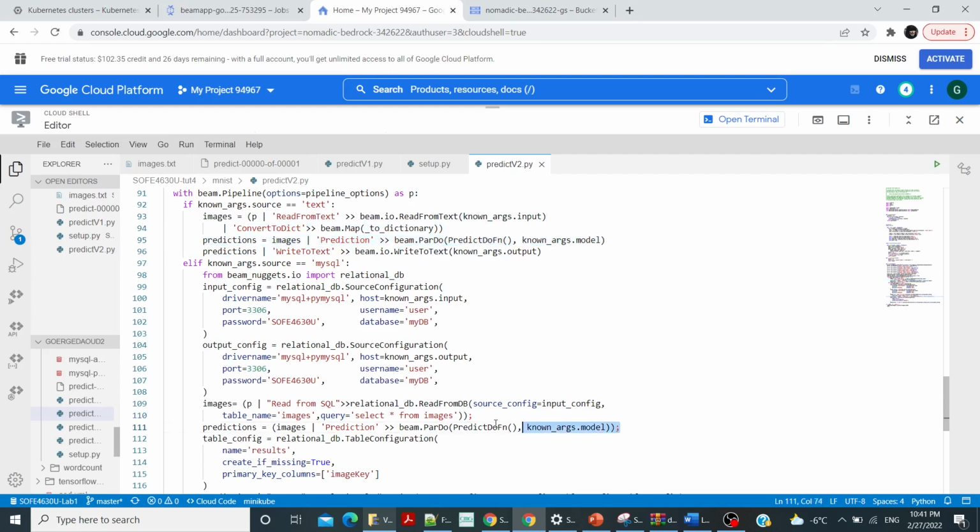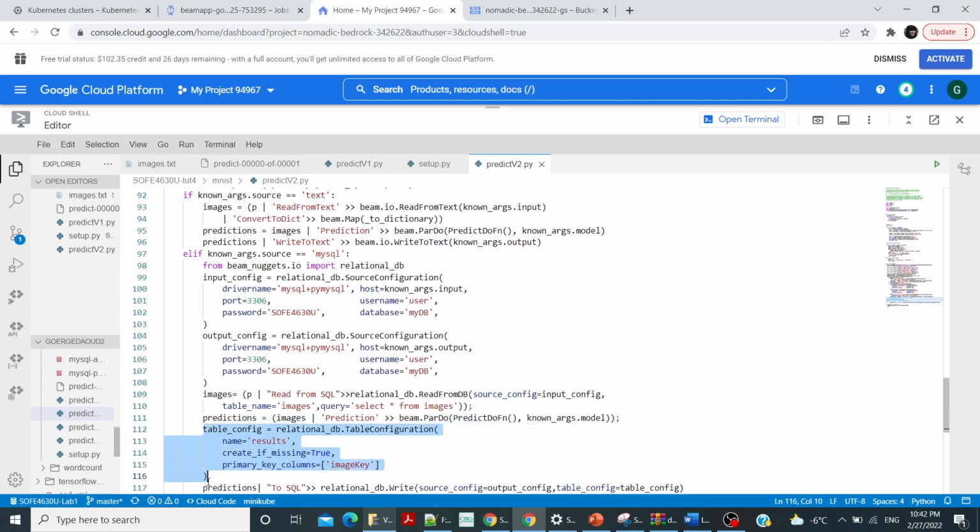and just repeat it as it is, and the output will be a dictionary, and this dictionary can be written into a table automatically also. And to do this, I just need another configuration, which is the table configuration. And this table configuration is a table called results, and it will be created if missing. If this table is not there, it will be created with the primary key image key.